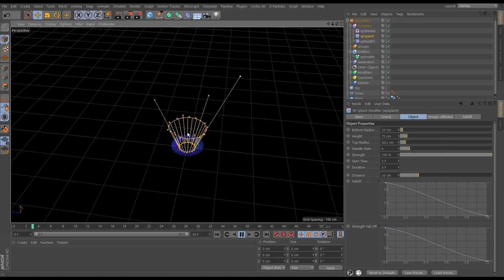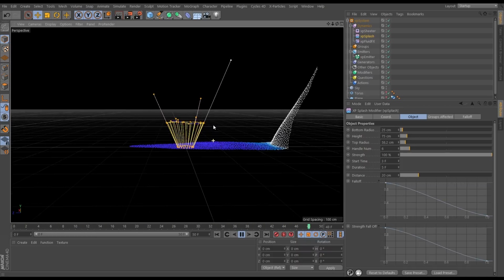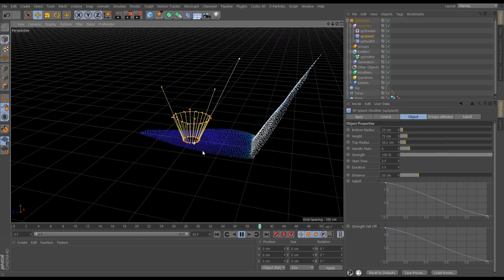And we can make as many adjustments as we want to the bottom and to the top radius, to the strength of this splash. And we also have fall-off values, which can change the way in which the power happens along the length and the distance of this modifier.